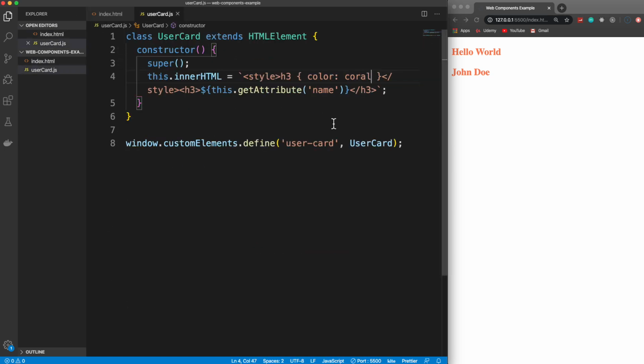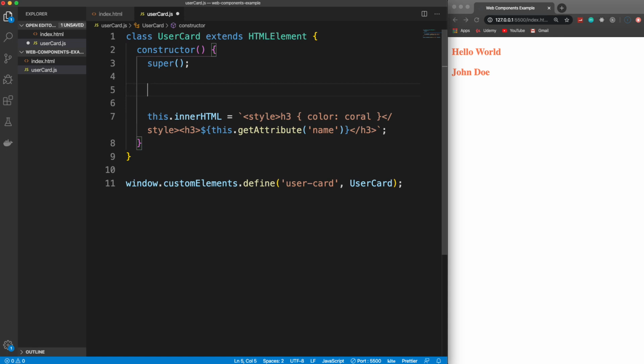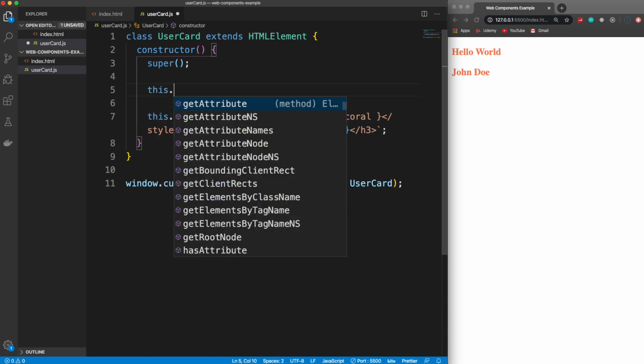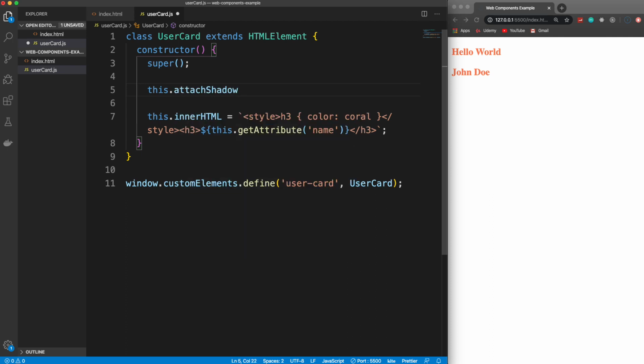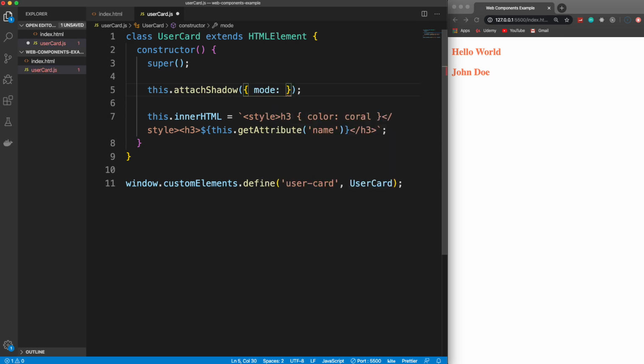We want to encapsulate everything into a web component. So to do that, we're going to create a shadow DOM. And the way we do that is in the constructor. Let's go right here, and we'll say this pertaining to our custom element, and then attachShadow. Okay, I showed you this in the slide. So attachShadow, and we just want to set some options with mode and set that to open.